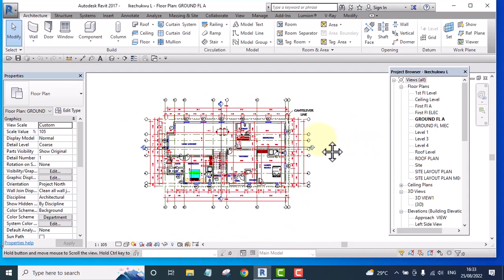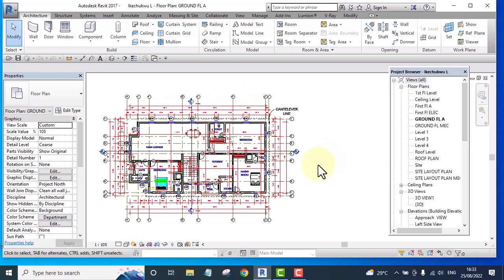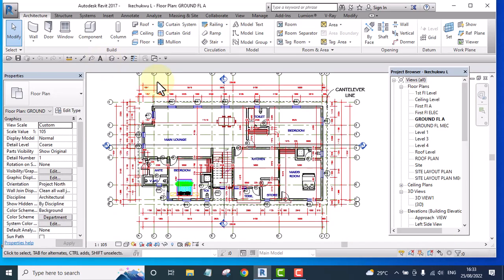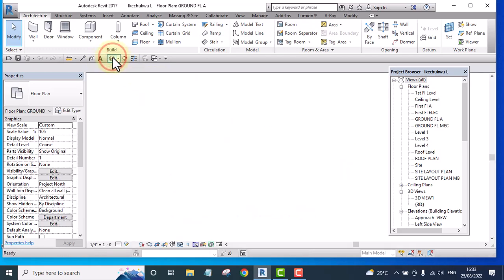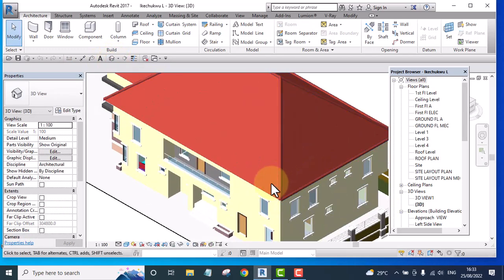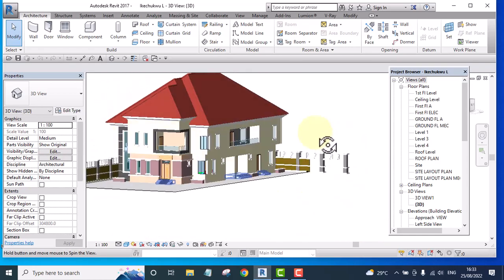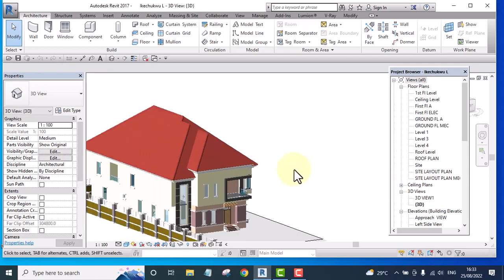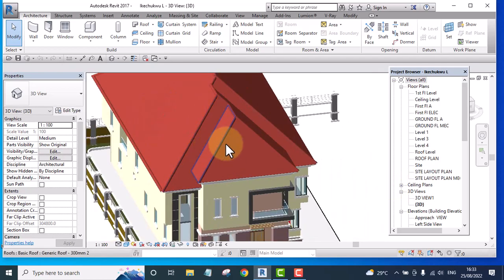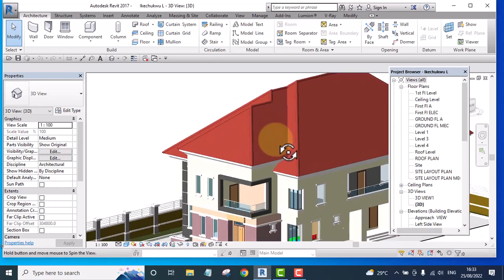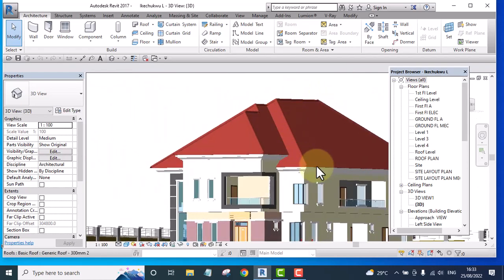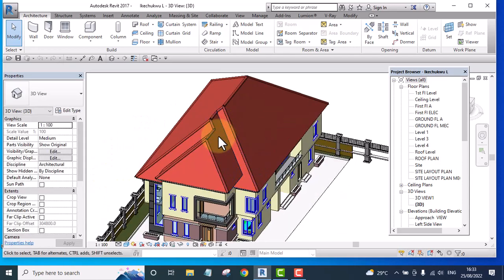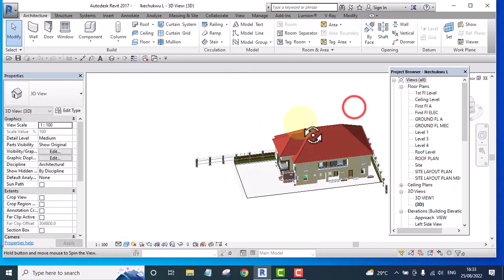In this video, I'll be showing you how to create a roof, and this is our case study. This is the model we are working on. You can see this part of the roof is stepped up. It's not on the same level with this one, and we are going to create it now.